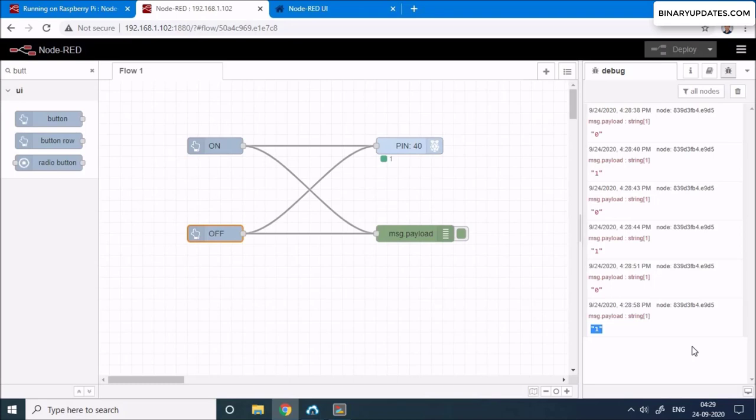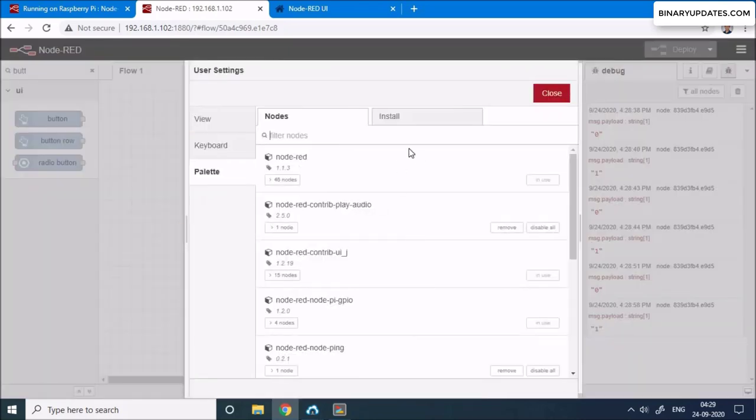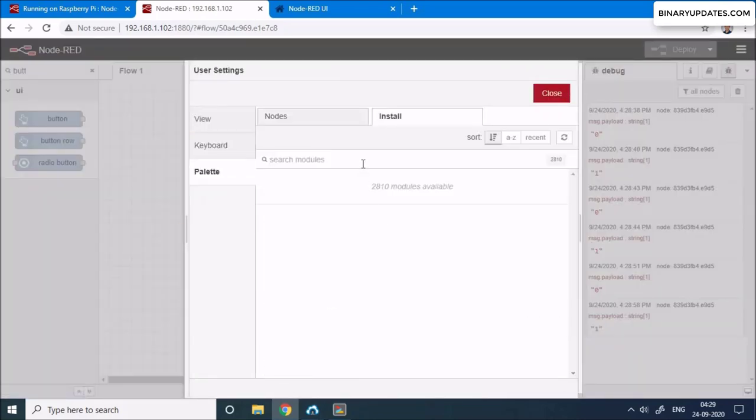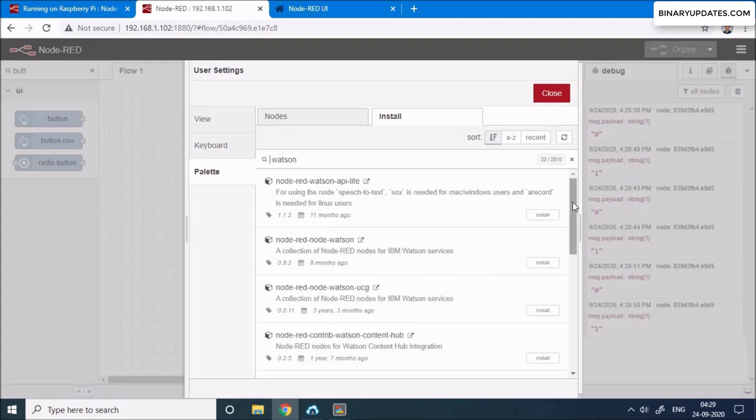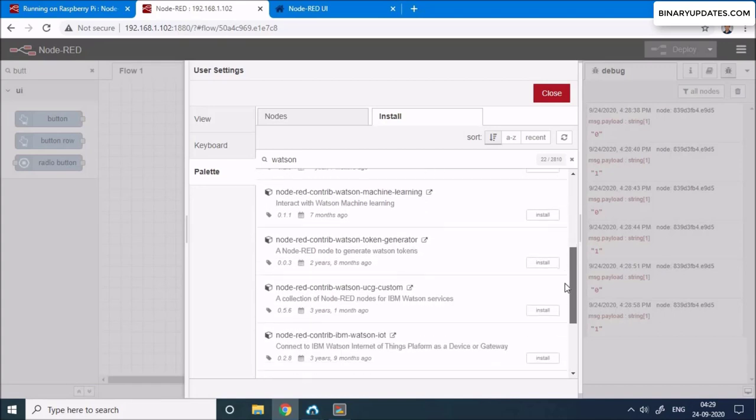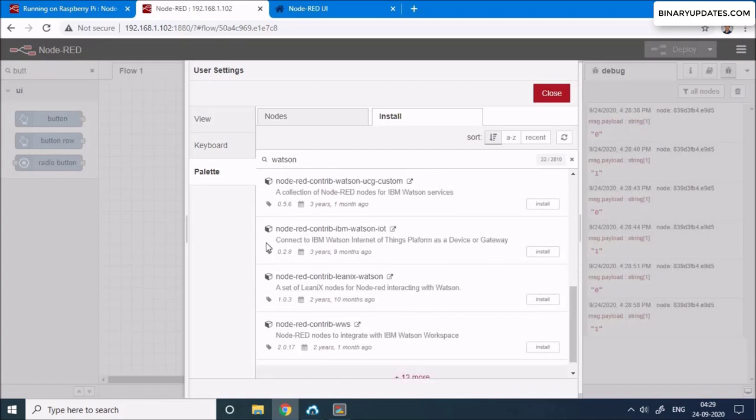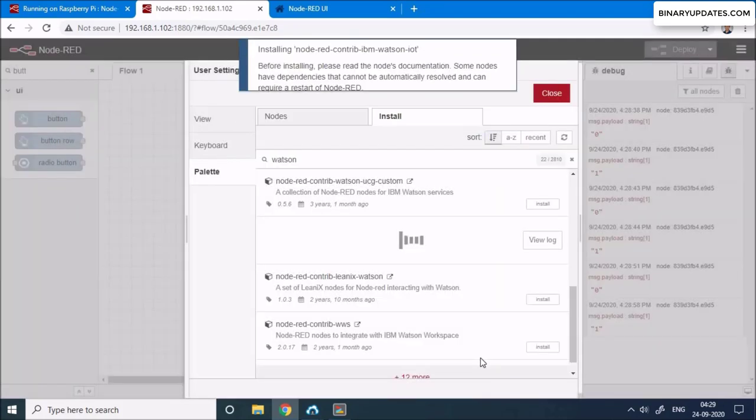Now if you want to install the cloud specific nodes, then you have to go again in the top right corner and then go to maybe manage palettes, and then under install, let's say if you want to install the node for IBM, so I would search IBM Watson and then hit enter, or I would rather just search only Watson. And then you see the Watson specific node, like the one maybe you're interested in is connect to IBM Watson Internet of Things platform as a device or gateway. So if you want to connect your Raspberry Pi to IBM Watson, you can install this node, right? And just click on install and say install.